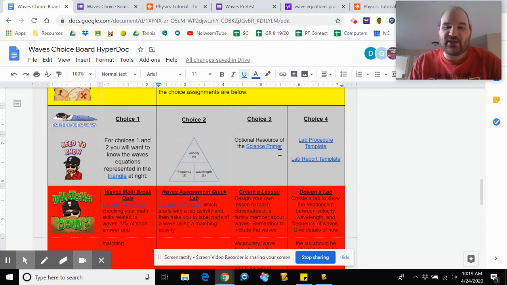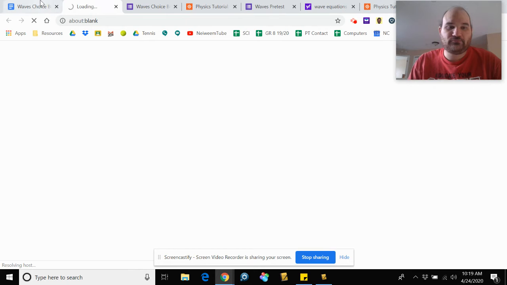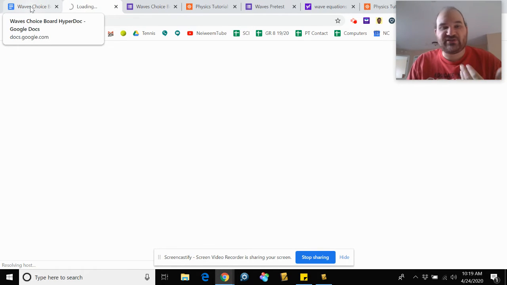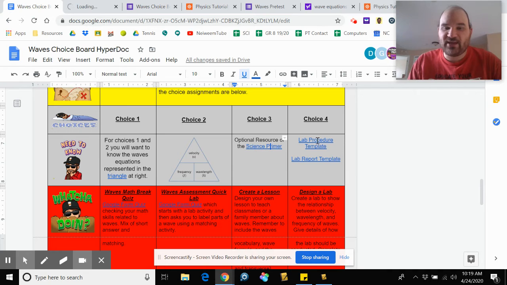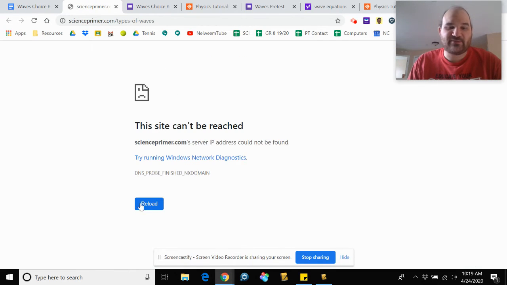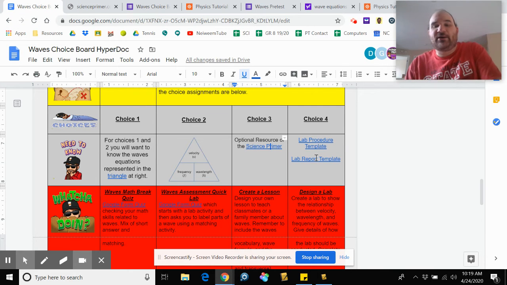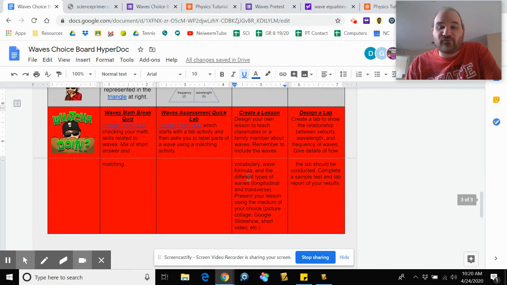For choice 3, the optional resource is going to be the science primer. It is just a resource that doesn't want to load for me, so I'm going to go away. The lab procedure template and the lab report template you saw last week. Here's the science primer. That won't work. All right, I'll get that fixed. These templates I wrote last week, you should be familiar with them if you took a look at choice 4 last week. Choice 4 has not changed.